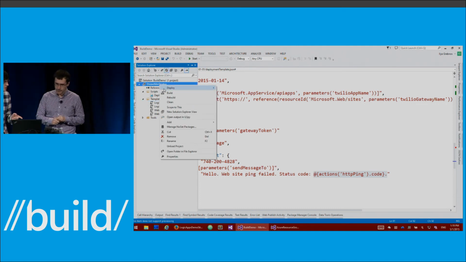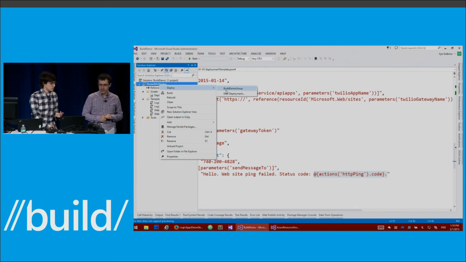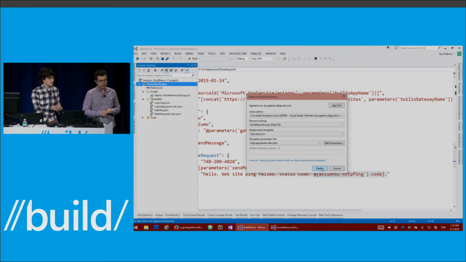So I think, did you actually cover how to do the deployment? Well, I can show it's one button. Yeah, so basically to deploy, all you have to do is right-click, go deploy, and then choose the resource group, and then click deploy. So it's that easy from Visual Studio to just get it running.